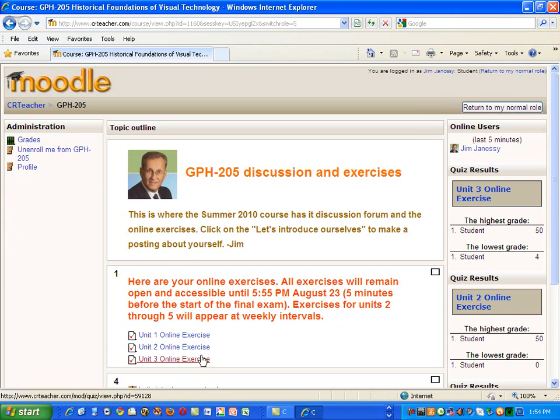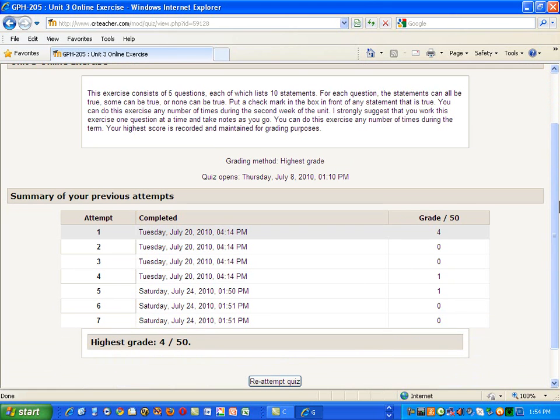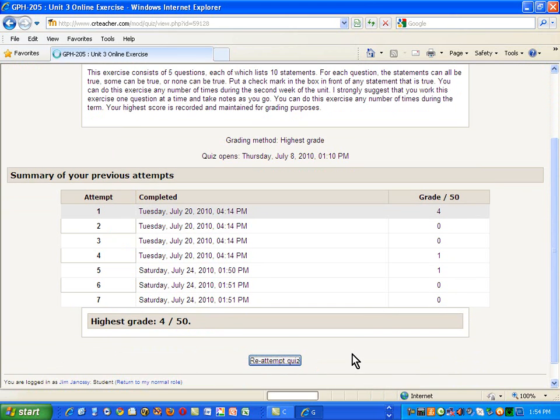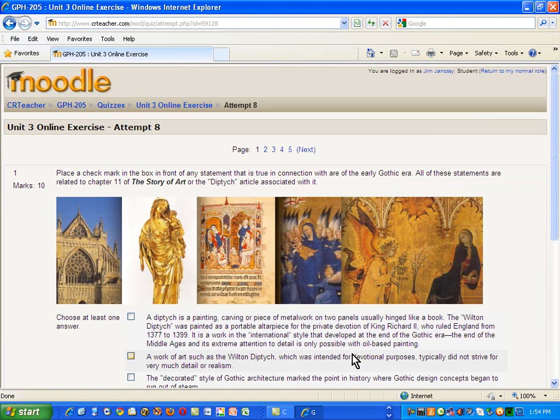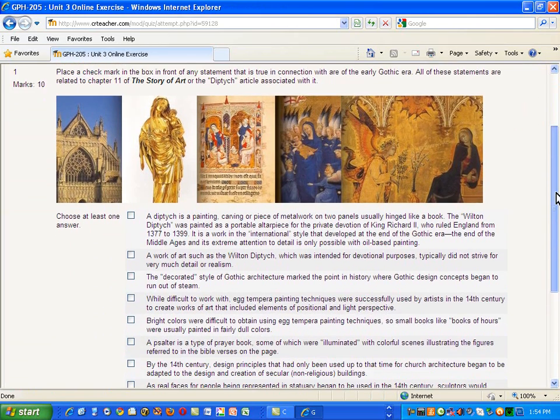There are 5 units in my courses and one online exercise like this for each one of the units. Students at least have the chance to do the exercise for the entire 2-week unit, and in courses with a final exam, I leave the exercises up for all units for the entire course. Students can do the exercise any number of times. In this case, it says reattempt quiz because these learning management systems tend to think of these things as quizzes, whereas I think of them as online exercises.